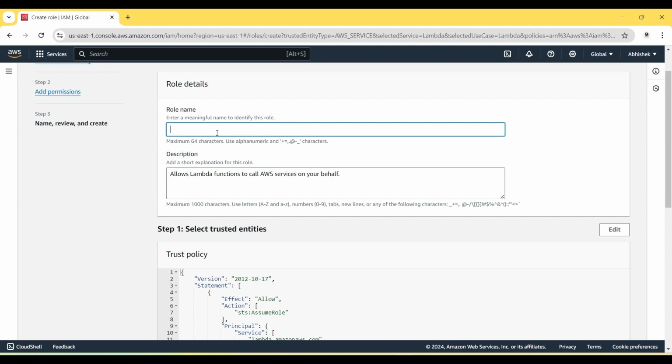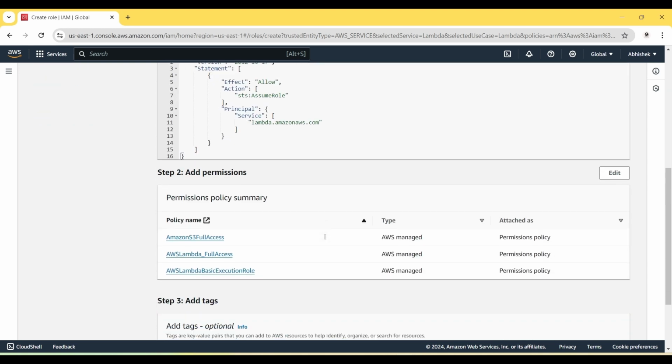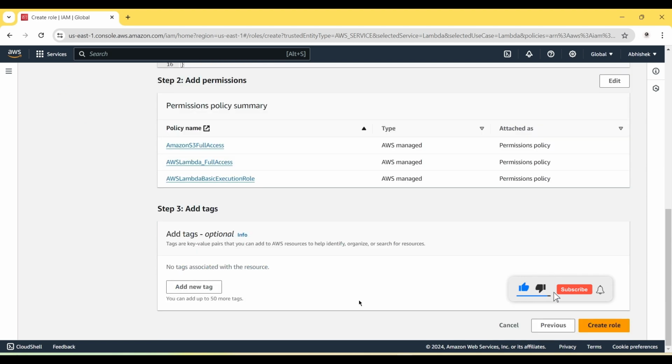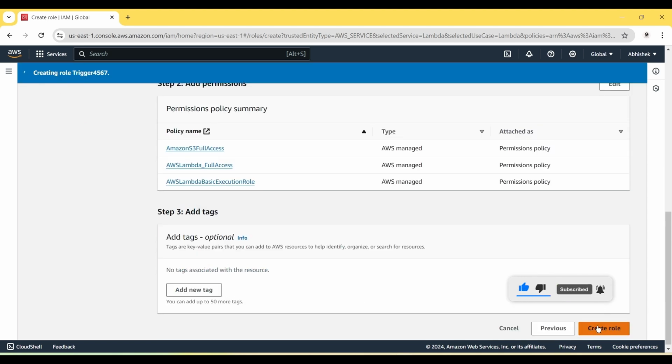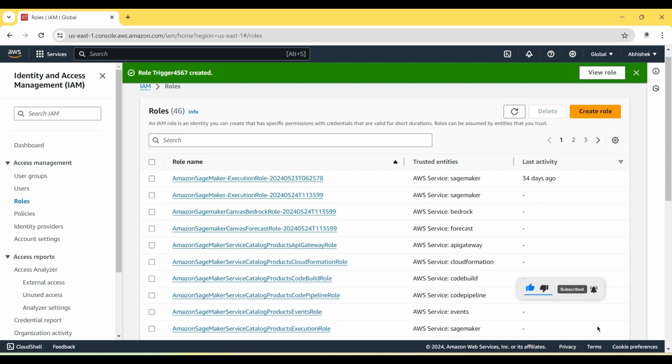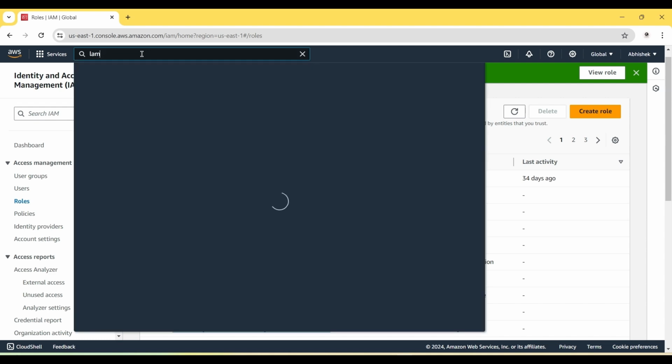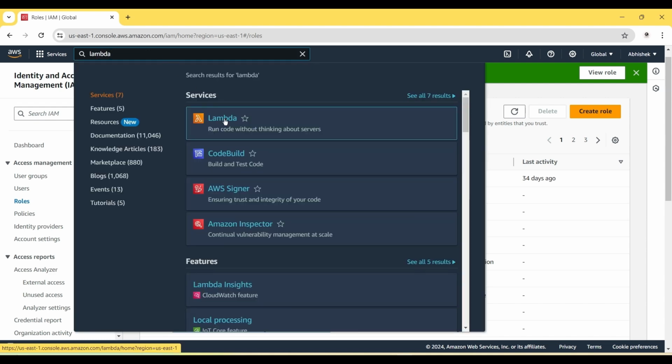Next, you have to assign a role a name. Let us say I am giving the name as trigger 4567. Here you can verify all the permission that you have given to this role. Next, you have to click on create role. Once the role is created, you have to go to lambda. Click on lambda.